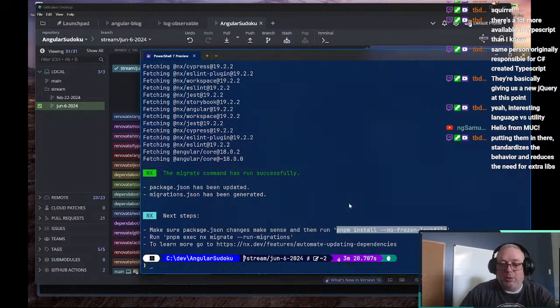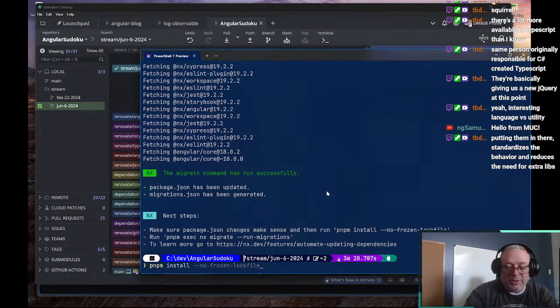So we're going to get the install going, and then I'll grab this in the buffer. And while the install is running in the background, we're going to go take a look at what we got with this upgrade, right?